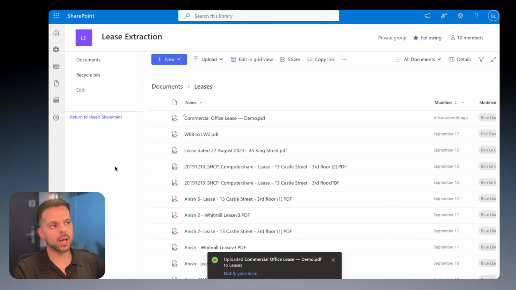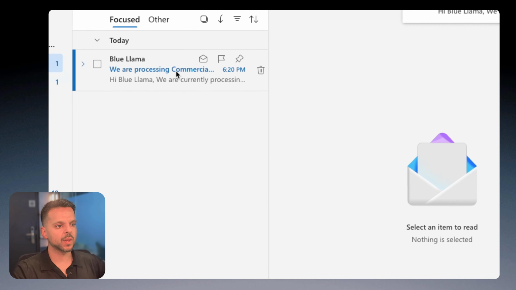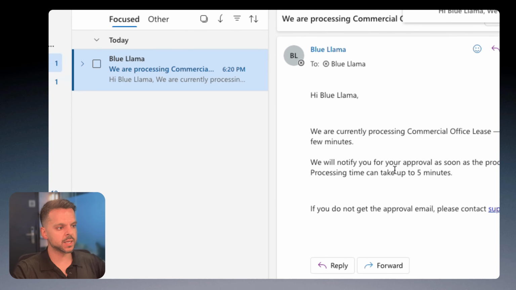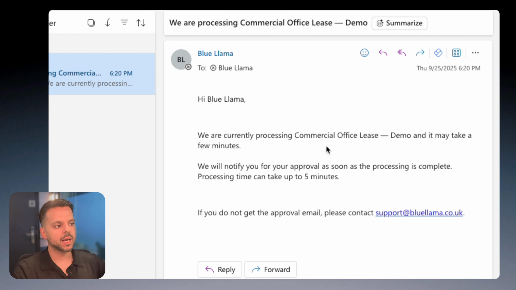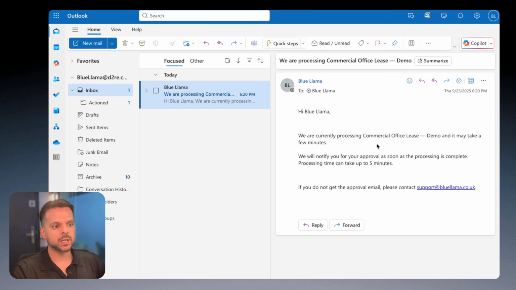The first thing that will happen is an email will come into this inbox. Excellent. So it's now come in, and we can see here we are currently processing the lease, and it may take a few minutes. It can take up to 5-10 minutes depending on the size of the file. Now, what would happen here is once the processing has been done, another email will come in just to say it's been extracted.